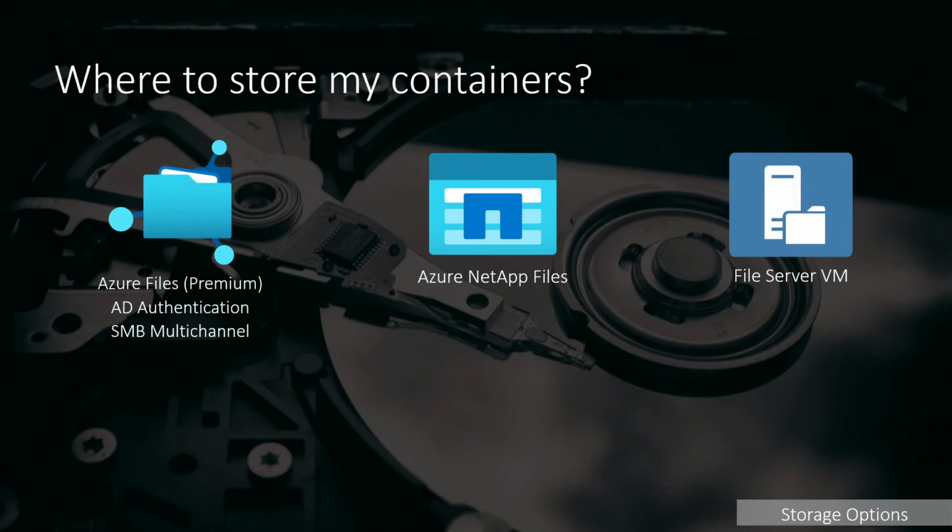The next question is, where can I actually store my containers? For me, we have three options available. First of all, we have Azure Files, which we are going to focus on today as well, in a premium tier with AD authentication and recently announced SMB multi-channel. I would say something to that a little bit later. Additionally, we have Azure NetApp Files if you need more enterprise scale storage, or you can also use additionally a file server virtual machine on Azure.